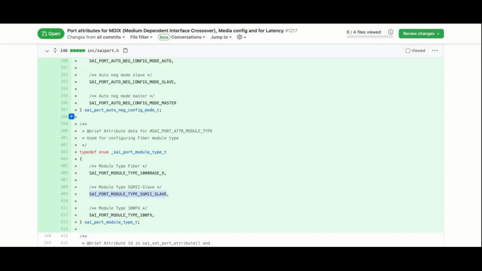If there is any use case where the interface type is different than the actual module you're plugging in, and if we want the module information, then we'll have to have a different one. Otherwise, what you suggested, we can do that. We can club these, we can combine these into the interface type enums.